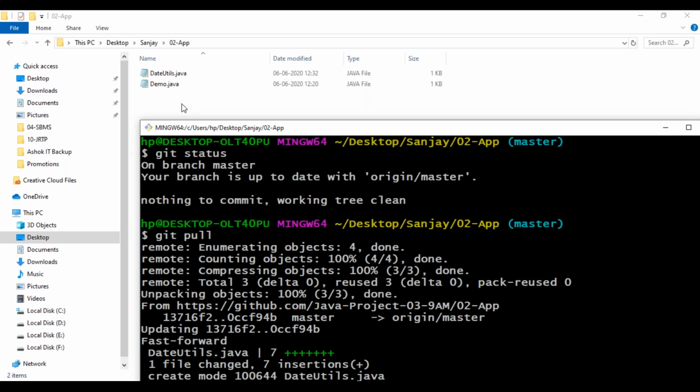Actually, who created that file? That file was not created by Sanjay. That file was created by Bharat. So this is called team coordination. When Bharat committed that file to the Git central repository, Sanjay is able to take that file from the central repository. That is called pulling the changes. To pull the changes from the Git repository, we use the git pull command.